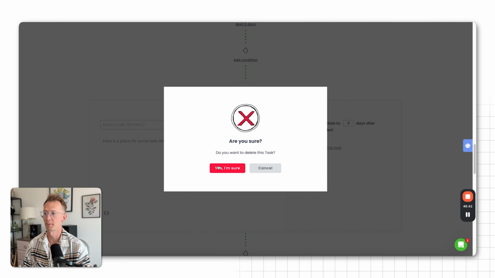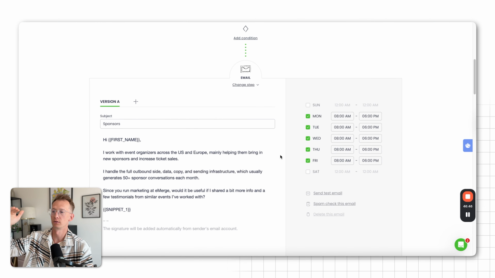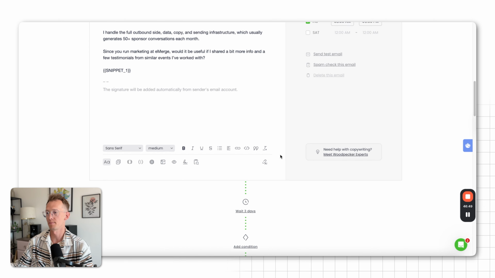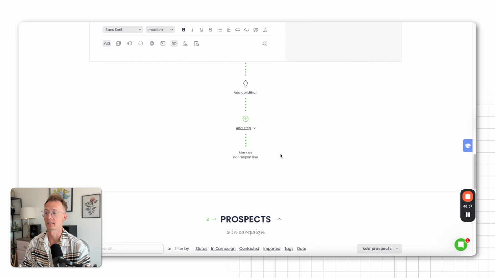And what I love about Woodpecker is that it's just one flow. You just scroll down, you add your first email, you add your follow-ups, you add your LinkedIn steps, you add conditions. So it's completely up to your creativity, but I like the flow.